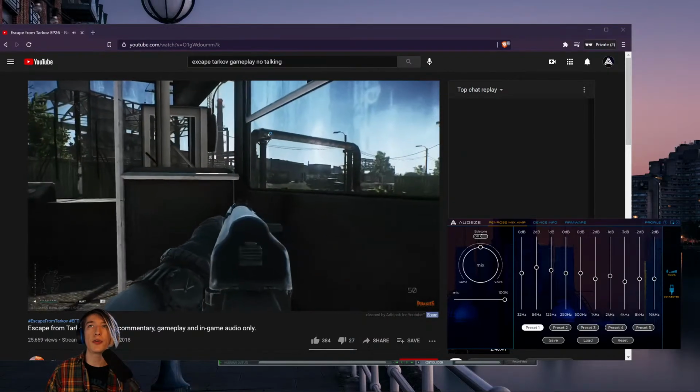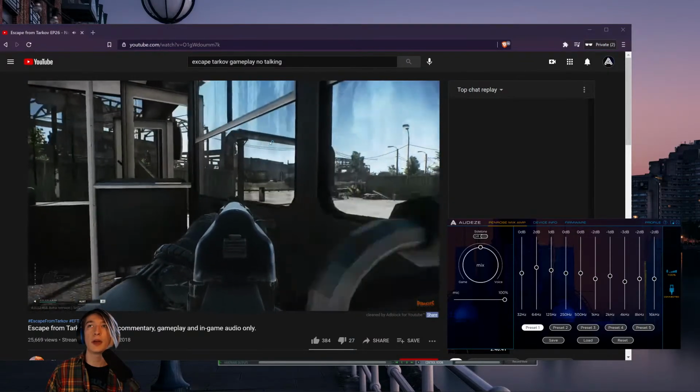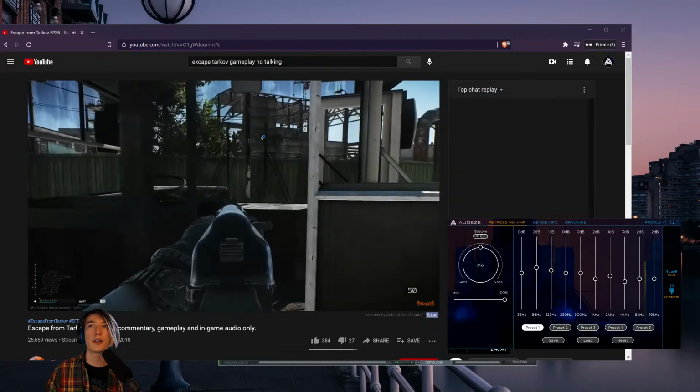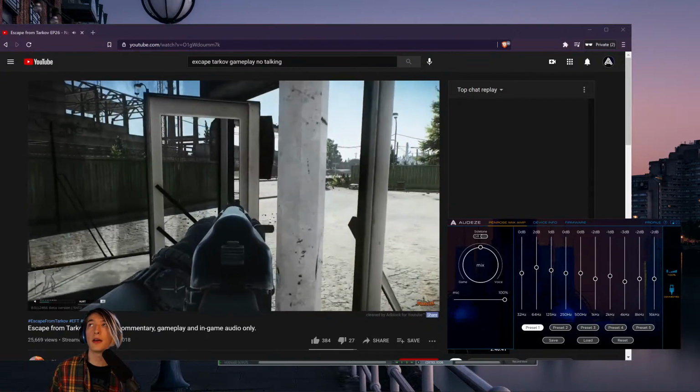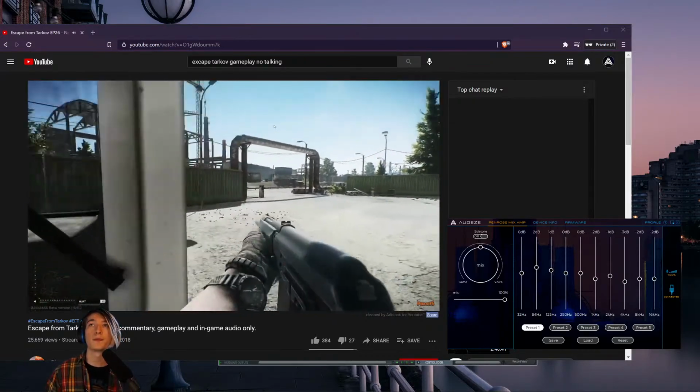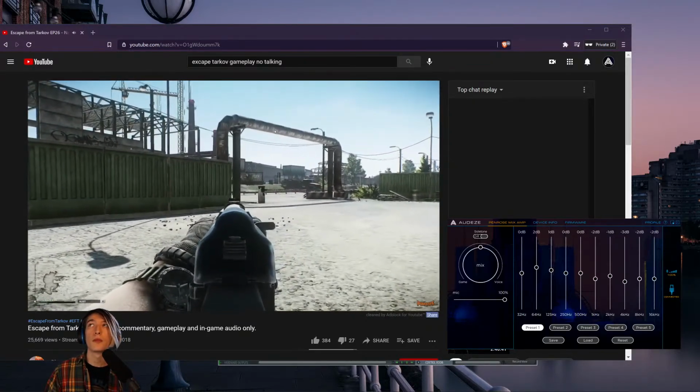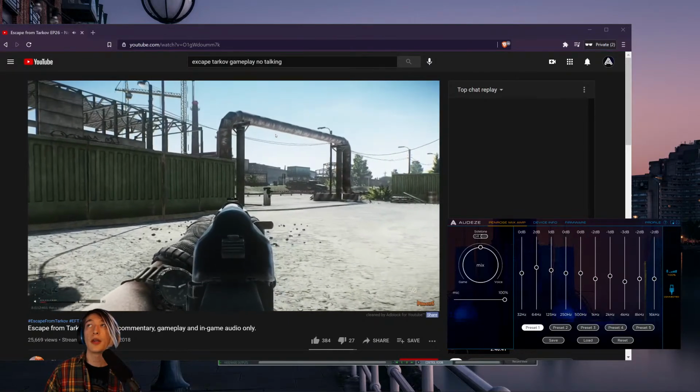I'm going to boost this by like 1 or 2 dB just to balance out some of our other stuff. I don't think we need to touch the real low frequencies. I didn't really hear anything super wacky there. Yeah, super useful.